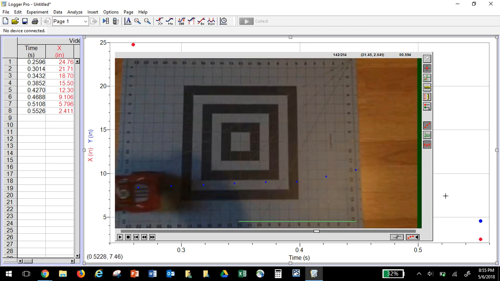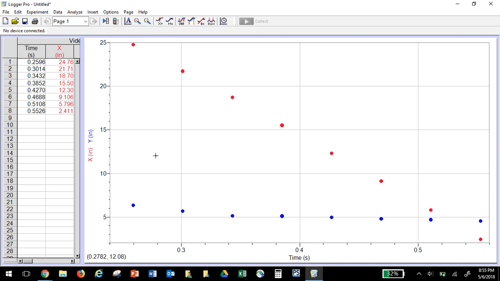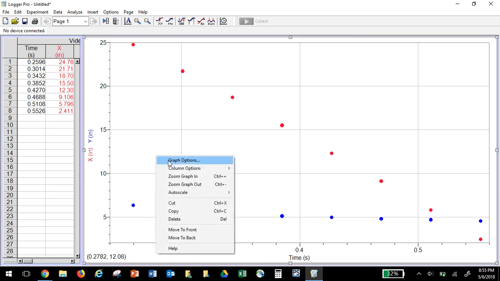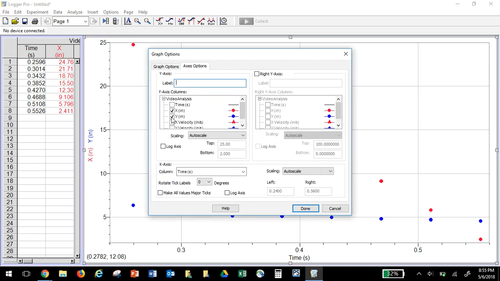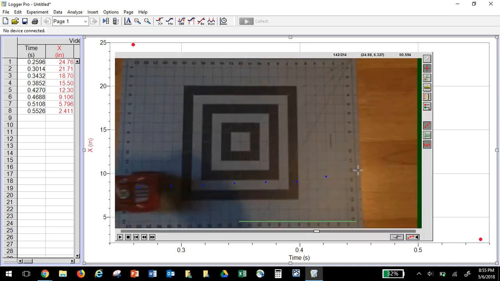That is not important for what we want to do, so we're going to get rid of that. So to get rid of that, we right-click Graph Options, and we get rid of the Y, because we don't care about how far he went on the Y. We really only care about his X speed. So let's move this to back now. So we only care about how long it took him to get from here to here on the X-axis.